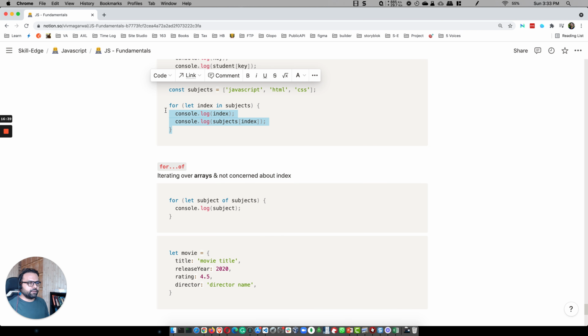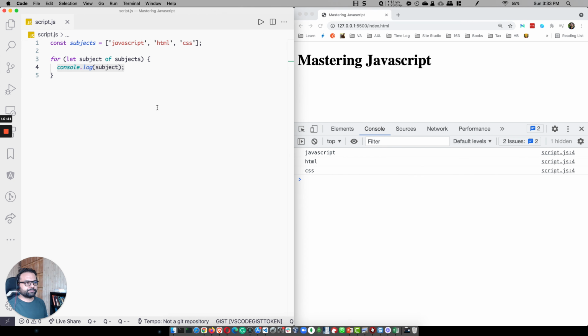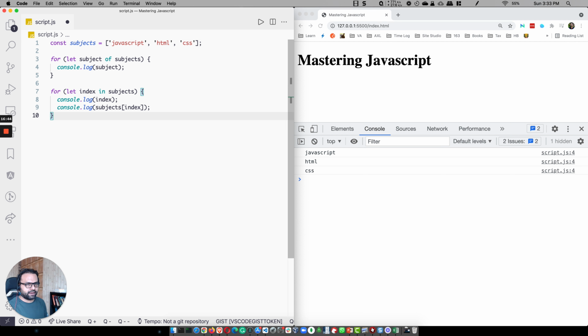Okay, so in subject, it can be anything, right? So I decided to give it subject of subjects, and I can directly log subject here. So if I copy the for in loop as well, essentially for arrays, for in was giving us index, and we use that index to get our element. Okay, so it was a two-step process when working with for in. But when we use for of loop for this iterable value array, we directly get each element in every iteration. Okay, so this is a subtle difference between for in and for of.